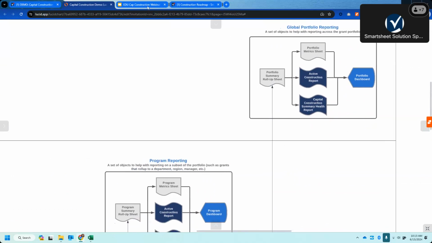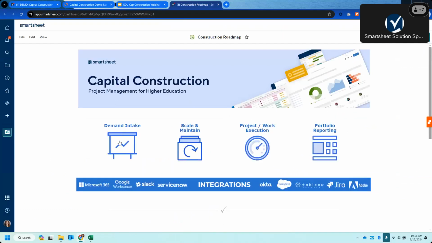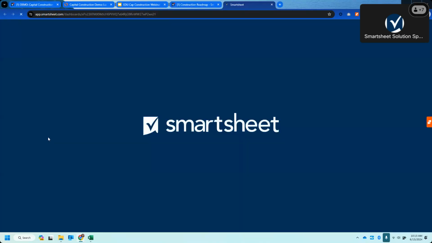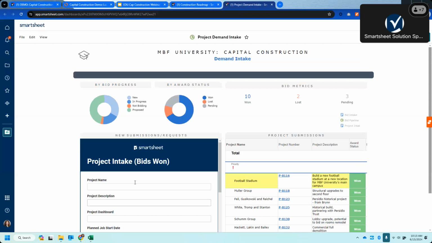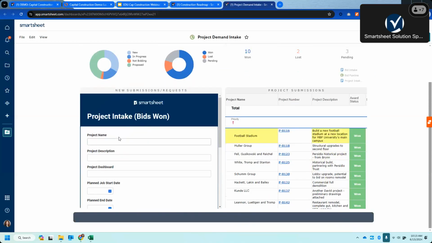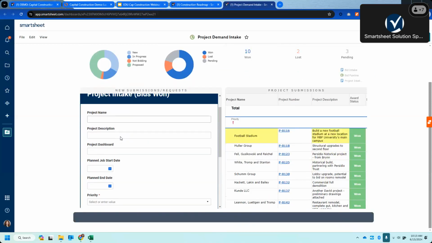So with that, let's start with our intake piece. This is a dashboard that is our intake dashboard, and it is running off of, as this loads, a single sheet. So we'll see here that we've got a form. And again, you may not be collecting project requests for capital construction from a form. They may be coming, maybe you're pulling them from another system. That's fine. Smartsheet can handle it in a bunch of different ways.